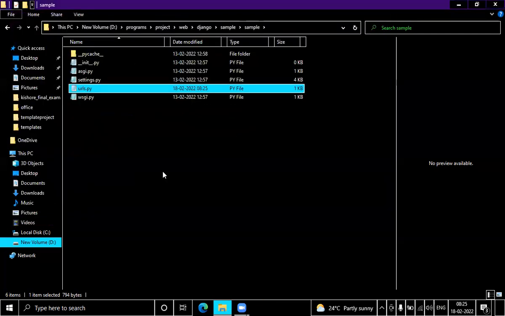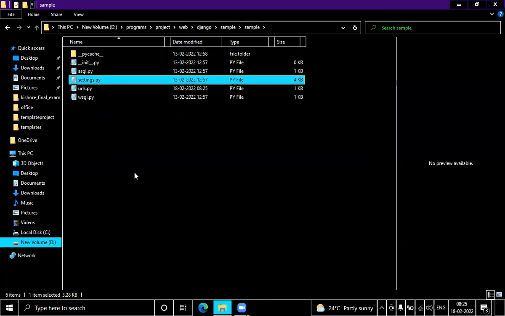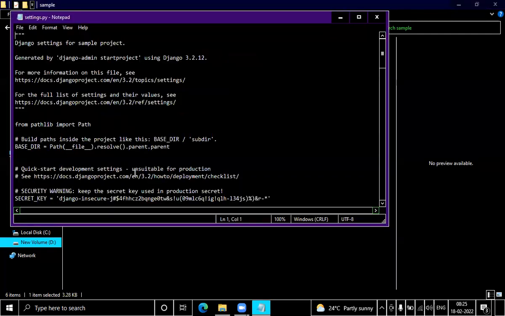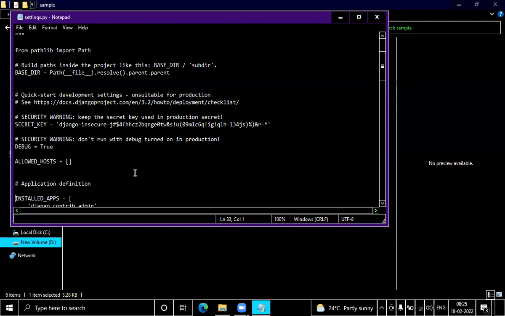And one more thing we have to do in the same folder is settings.py. In settings.py, there will be a lot of code. There you should find INSTALLED_APPS. There we have to add our app, our customer app. Mostly it will be around line 33.